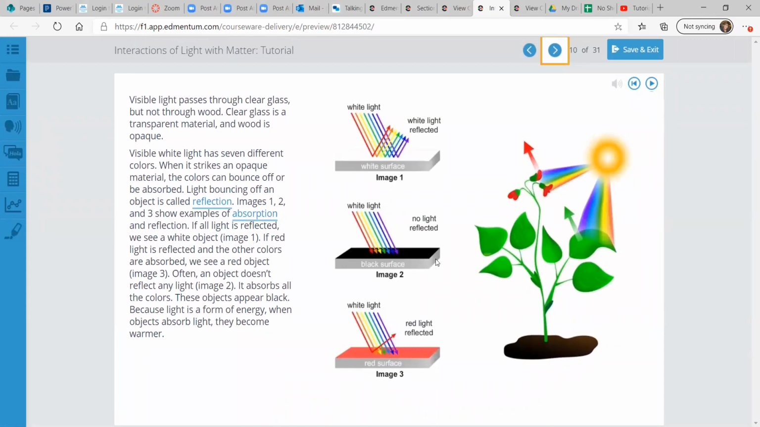Visible light passes through clear glass, but not through wood. Clear glass is a transparent material. Wood is opaque, and opaque means not transparent. That's all you need to know for now. Visible white light has 7 different colors. And when it strikes an opaque material, the colors can bounce off or be absorbed. Light bouncing off an object is called reflection. So this here is a reflection.